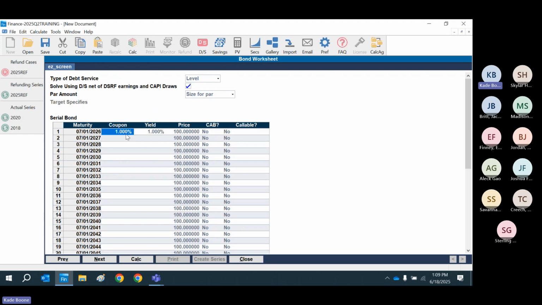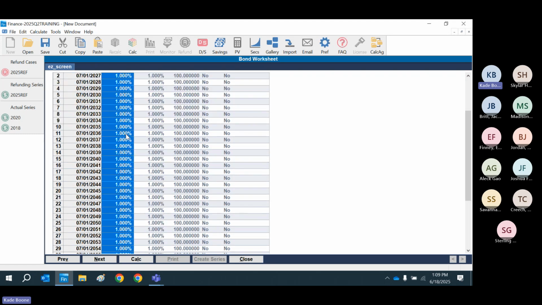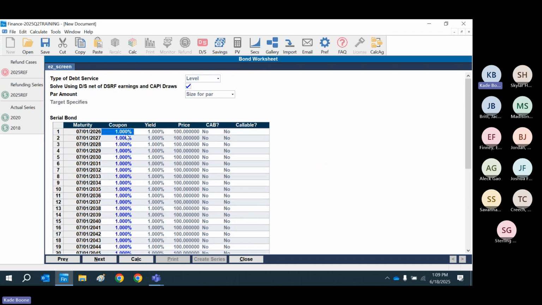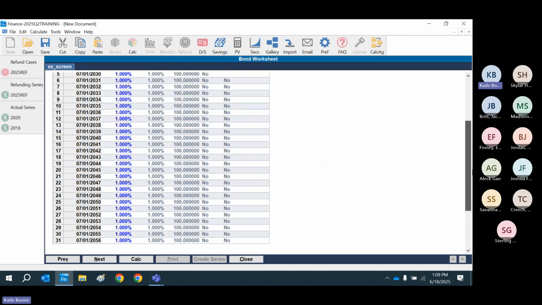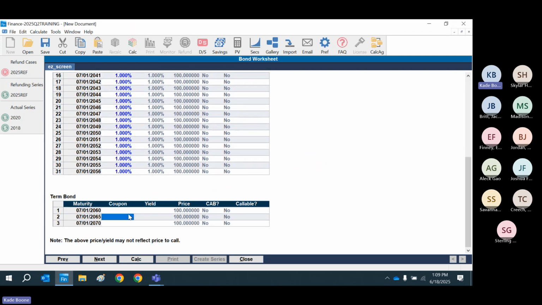So let's just say coupon. Here, I'm just going to do it 1% all the way down because this is information you'll have. And the yields, right? And the price. Are they CABs? Are they callable? You can say yes or no. Term bonds, right?